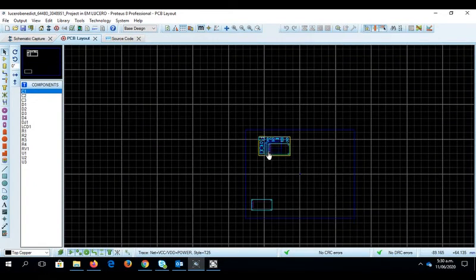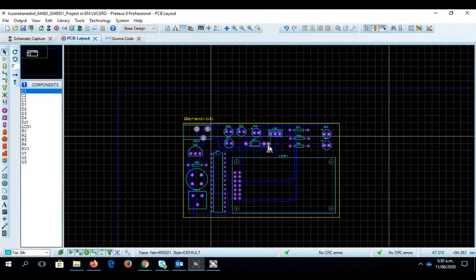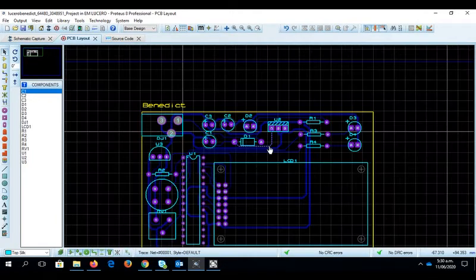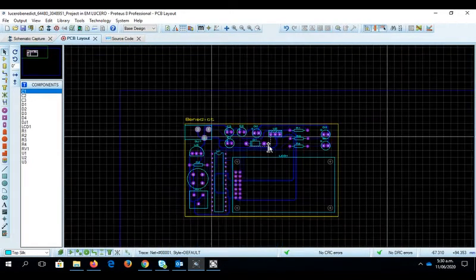Now we will just delete this one. This is not part of our design, and we will stick to this one. So this is my PCB design of the given schematic. Now the last step before we manufacture this PCB is to generate the Gerber file.